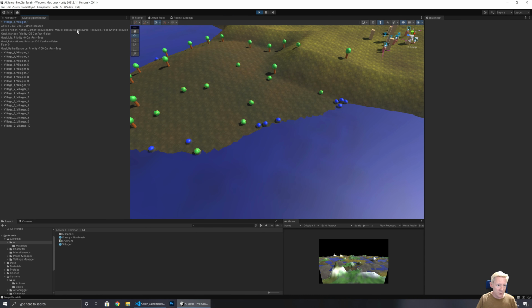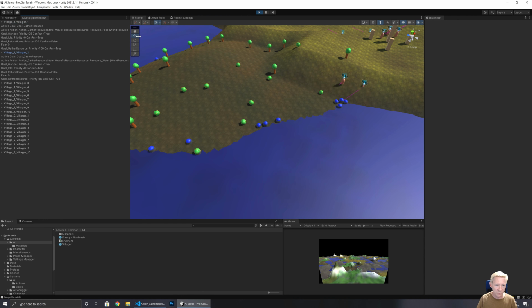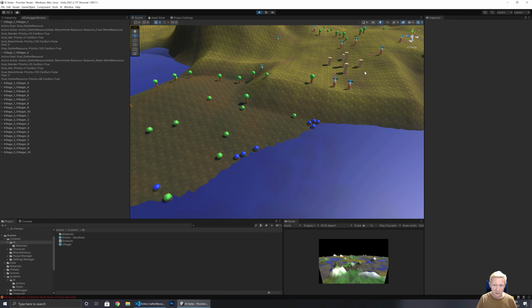So villager 1 is heading towards food, 2 for water. We'll keep an eye on these ones. So it's gone to food. One's collecting, that one's collecting. So we should see them go to returning to home, which they both have. They're returning home, so they're coming back.